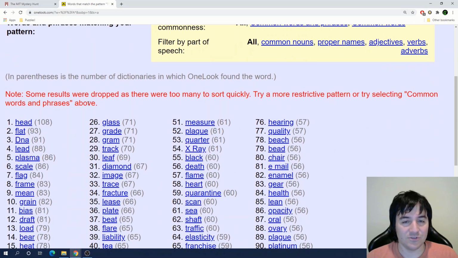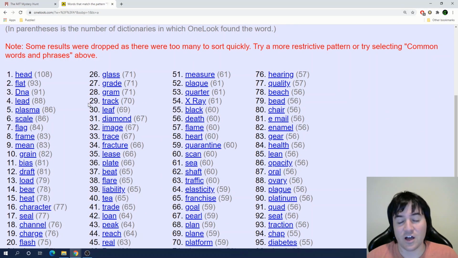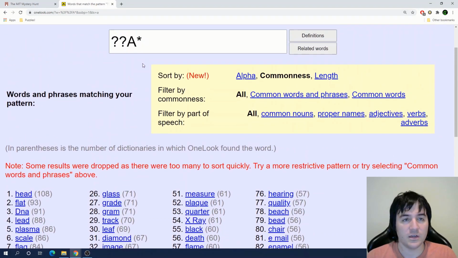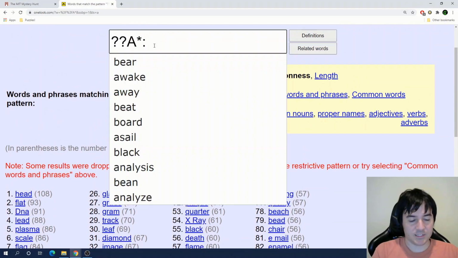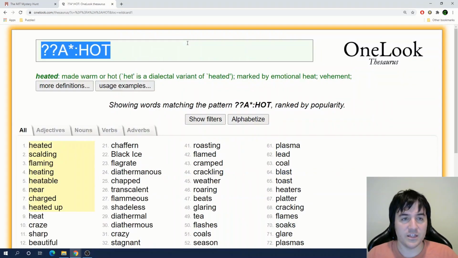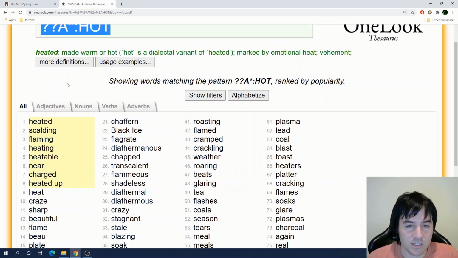So you can do a search like this. Now there's a lot of options for something like this. OneLook tends to be more useful when you have maybe 2 or 3 different constraining letters in the word. But maybe I wanted something that has the definition of hot. I can put the colon after this and put the word hot in there, and we see all the different possible definitions that could be.